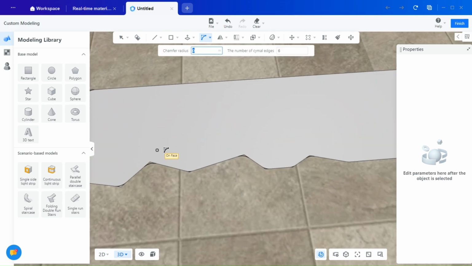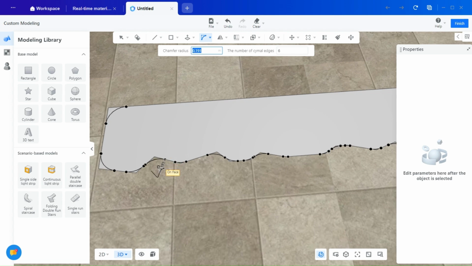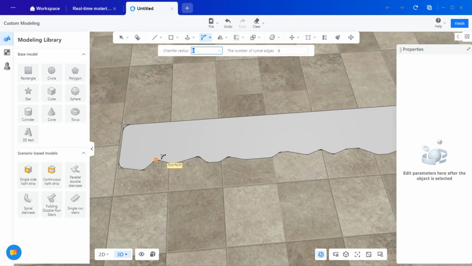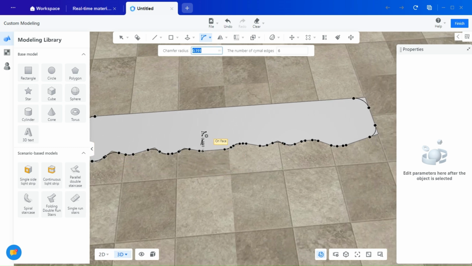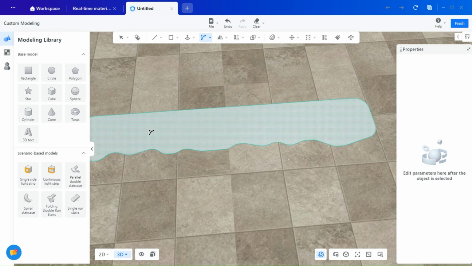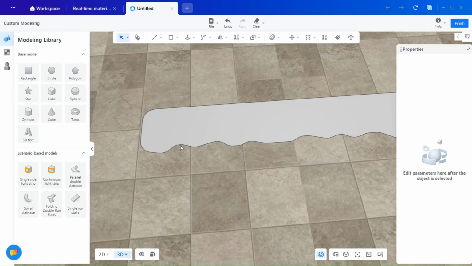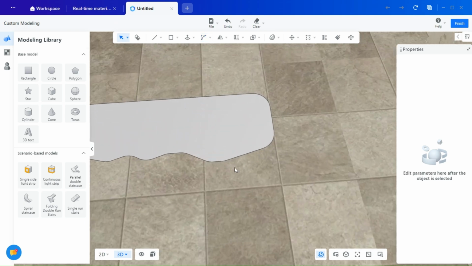You can choose between curved, soft edges or sharp, rugged ones depending on your style. I prefer a mix, keeping some edges sharp while slightly rounding others for a balanced organic feel. Now we have a beautiful, curved tabletop.